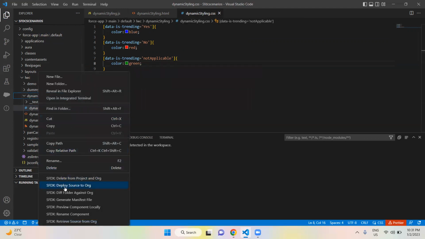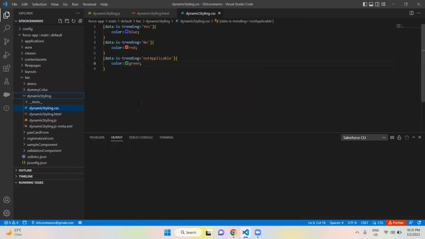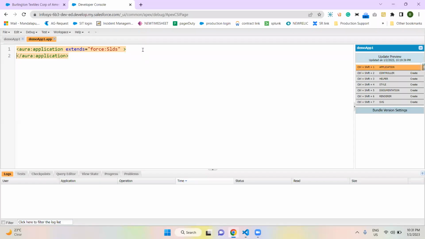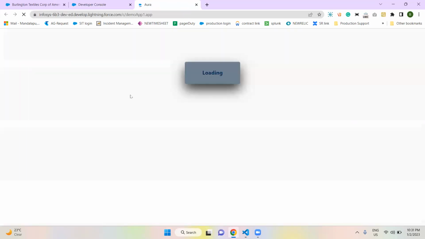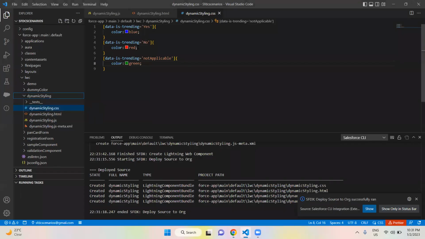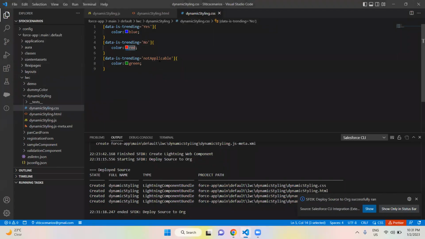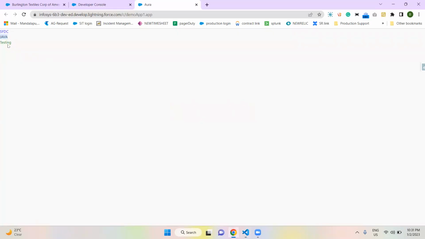Let me deploy it. Let me go back to the developer console and include the component name here. The component name is dynamicStyling. Let me click on preview and see how it is coming. Since SFDC is trending, I've highlighted the text with a blue color. Java is not trending, so I've highlighted it with red. Testing is not applicable, so I'm highlighting it with green color.